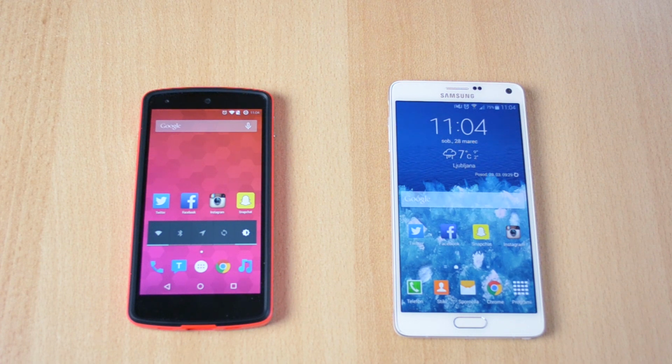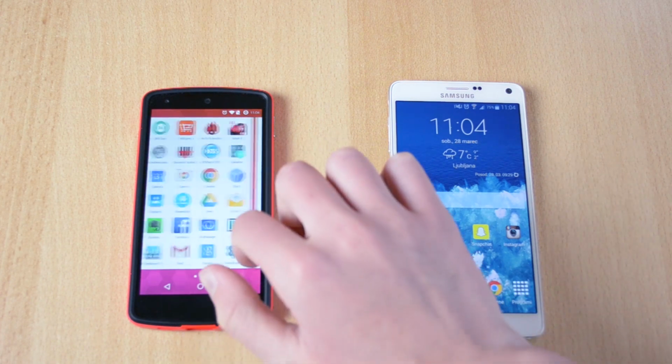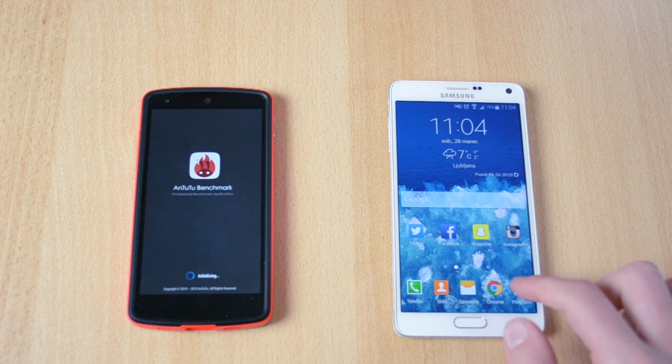Samsung Galaxy Note 4 versus the Google Nexus 5. So let's just start the benchmarks. First we will have the Antutu benchmark, of course.